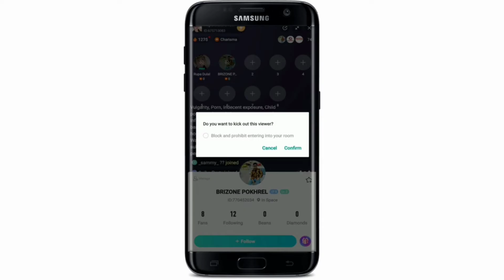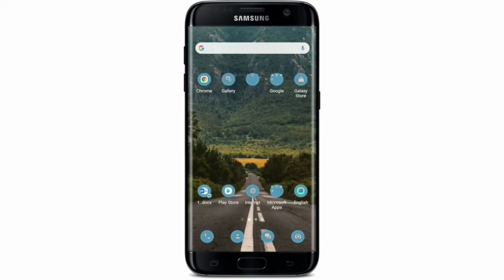If you'd like to block them and prohibit them from entering your room next time they try to join in, tap on the circle right here and tap on Confirm. And congratulations! Now you know how to block or kick off a viewer on BIGO Live Stream.